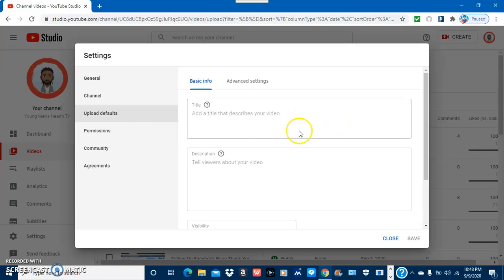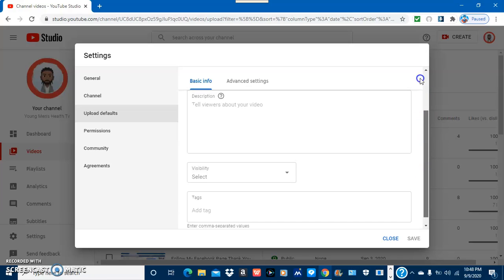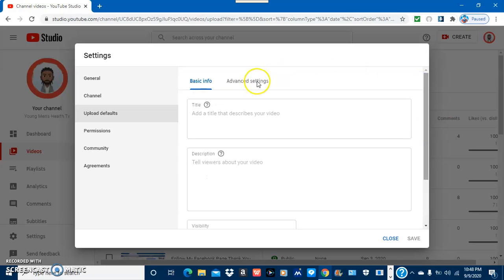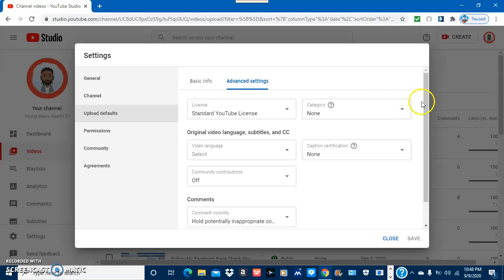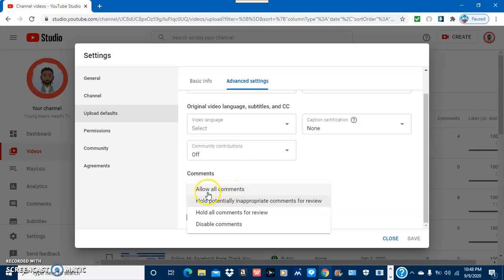Now, I would not recommend doing this because I never used this before, but I'm just showing y'all the steps of what's in here. So when you go over to advanced settings, this does work, it just depends on what kind of videos you upload for default. So when you come over here, I'm pretty sure y'all know what this is that says allow all comments.